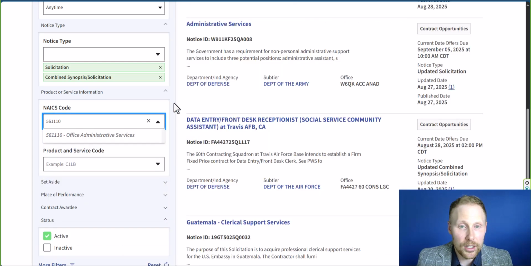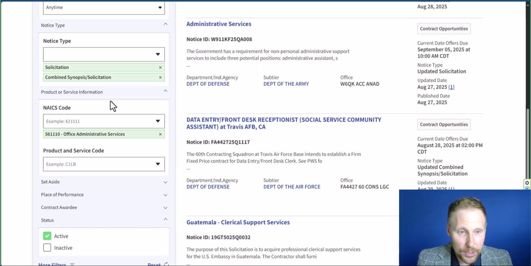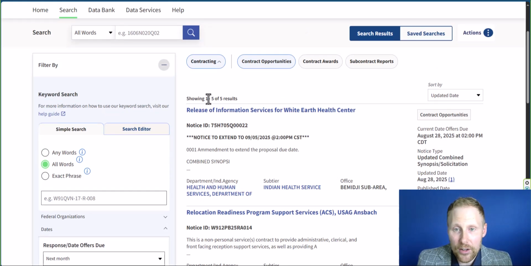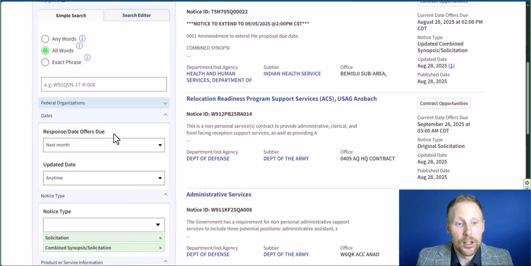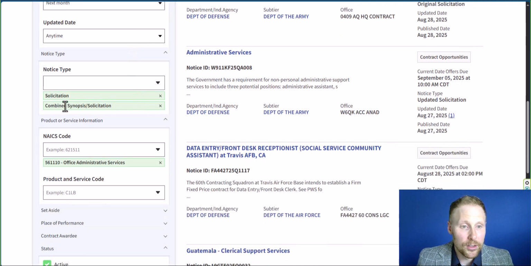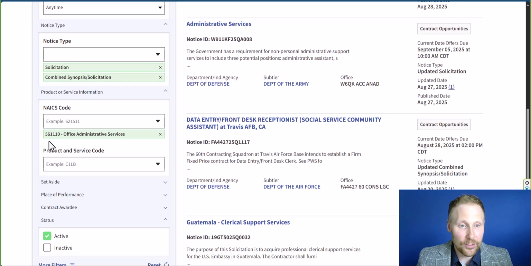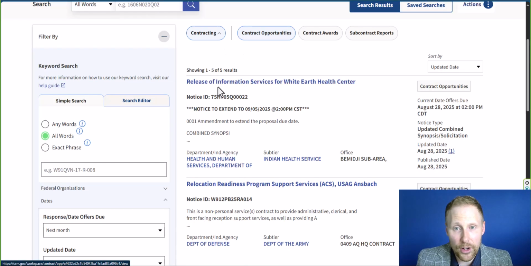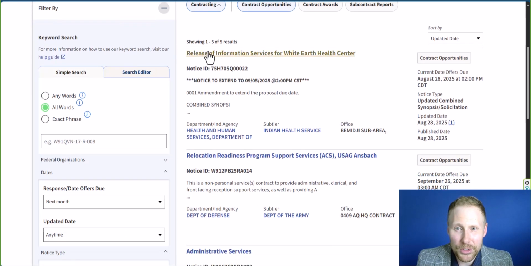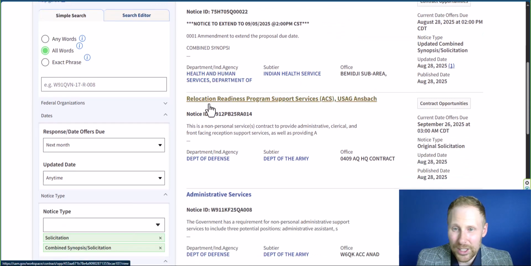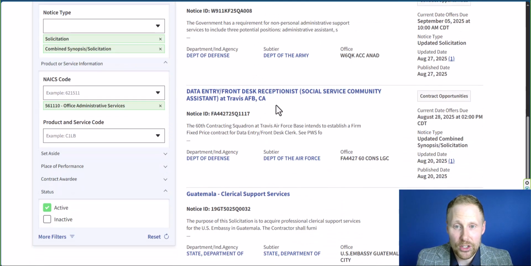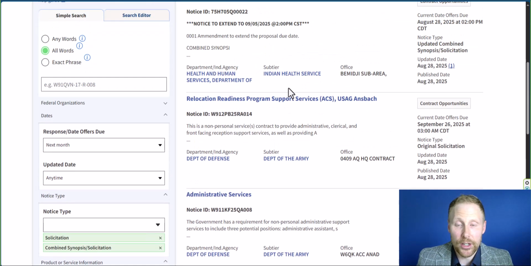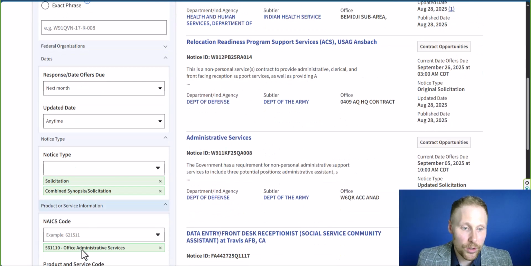If you have a NAICS code that you want to do this with, by all means, you should. When we scroll up, we can see we have 5 results. We have 5 opportunities that are due over the next month that are live solicitations that fit the 561110 Office Admin Services NAICS code. And just to verify, we have one solicitation for release of information, another for relocation readiness support, admin services, data entry front desk, and then clerical support services. So yes, it looks like the scope of these contracts is consistent with the code that we've chosen.